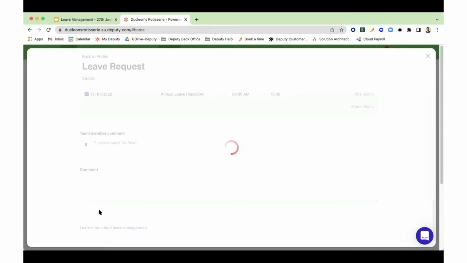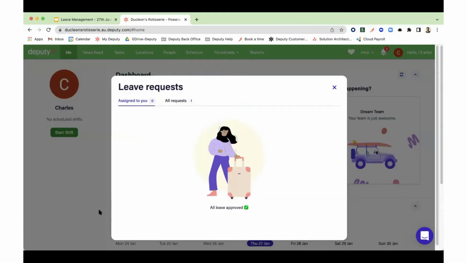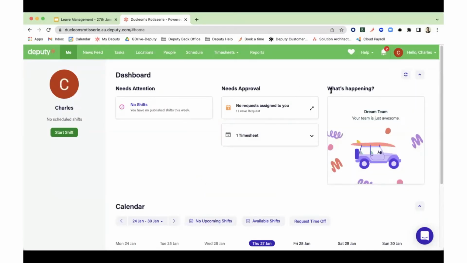And now the system works a little. And there it is, all leaves approved. We are all good. So like I said, this is how we approve leave as a manager. As a manager, to request leave, we have this option right here for the request time off.